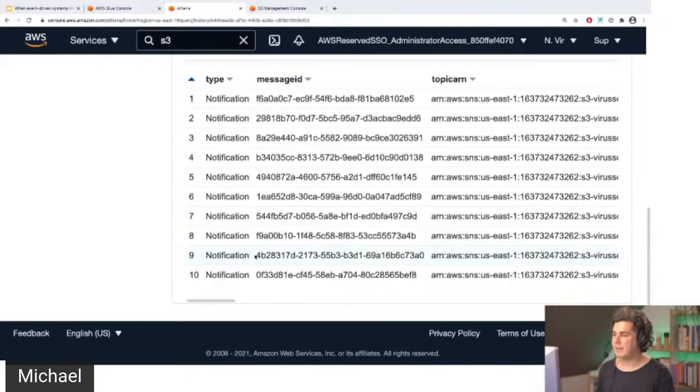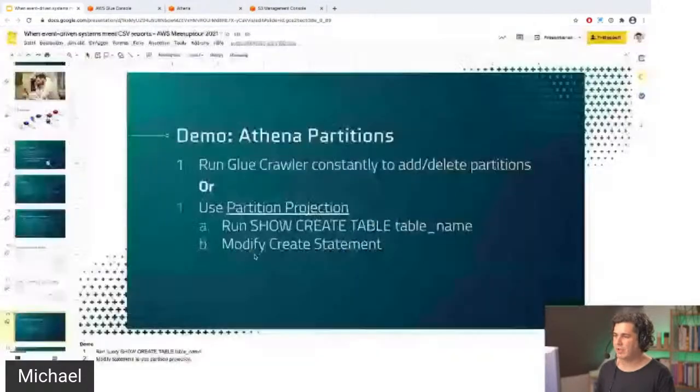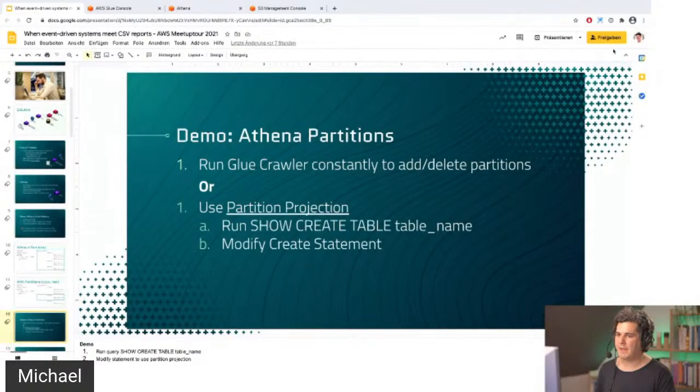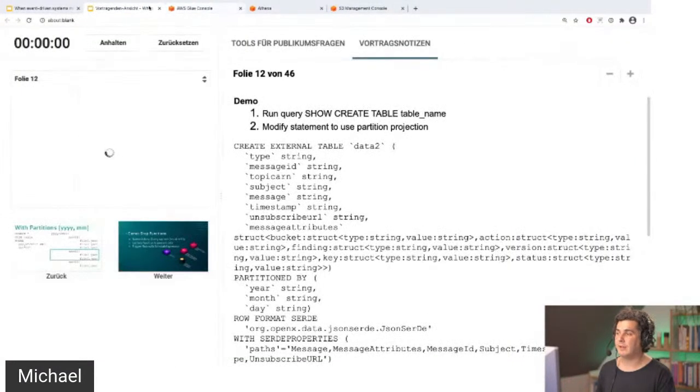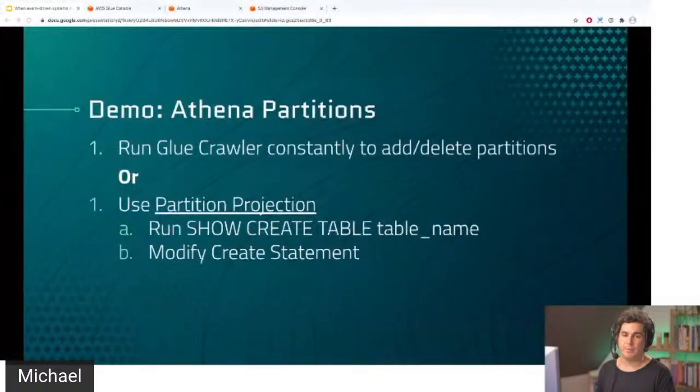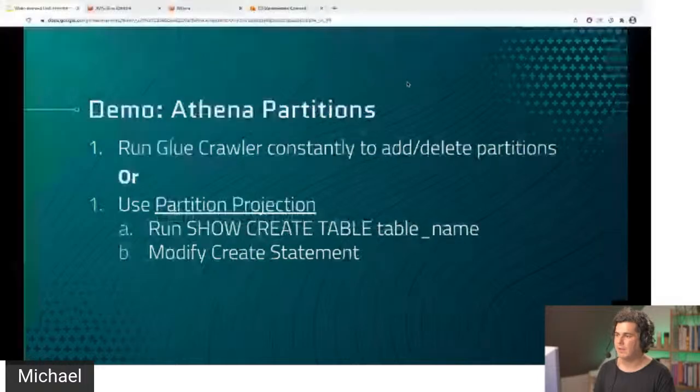So I highly recommend to use the partition projection feature, because if you do so, you don't have to use Clue to discover the partitions. So that's the big benefit, I would say. So it's much easier to manage, and there are fewer moving parts here. All right.